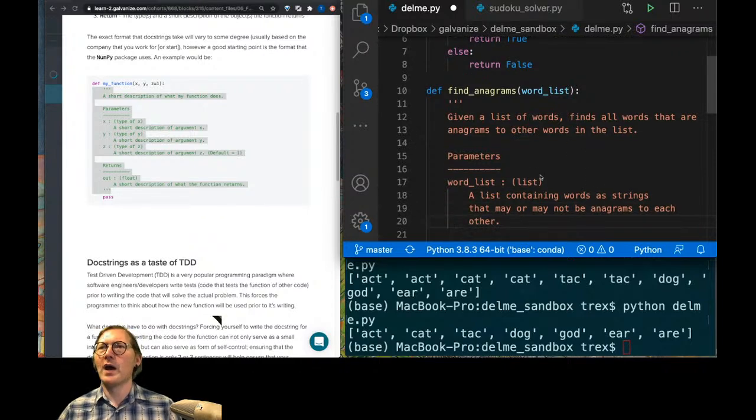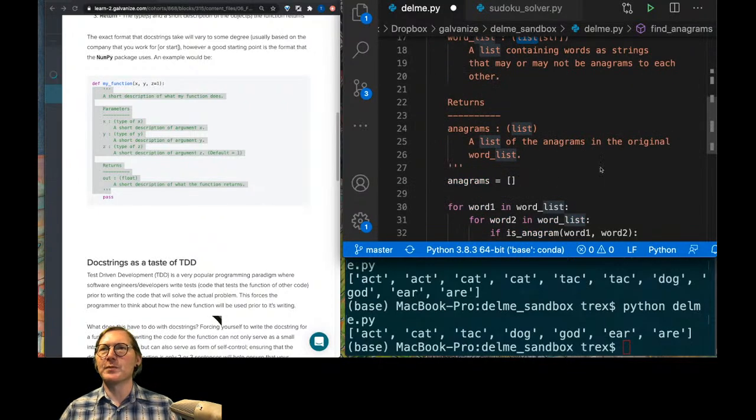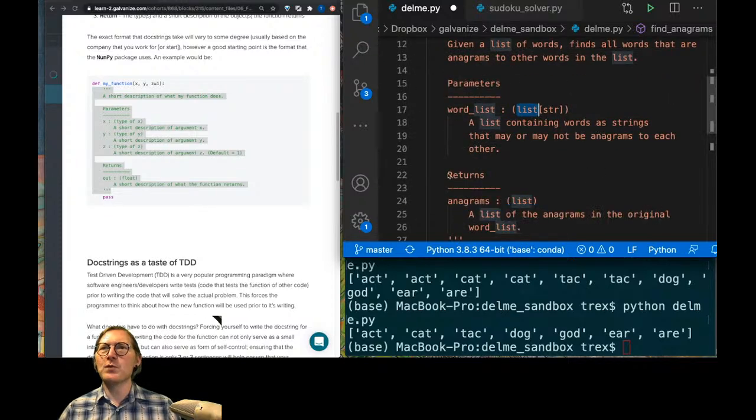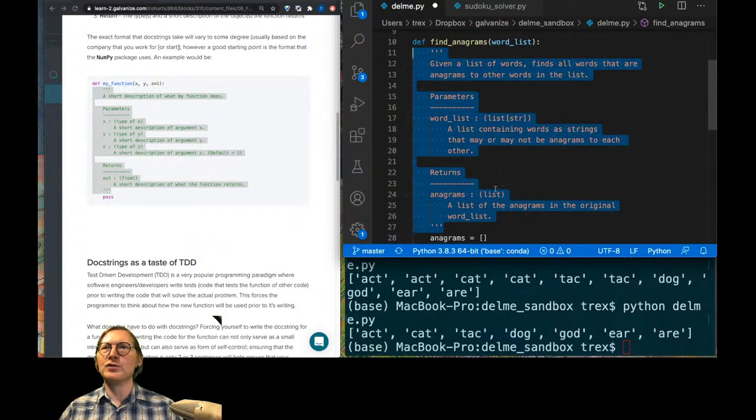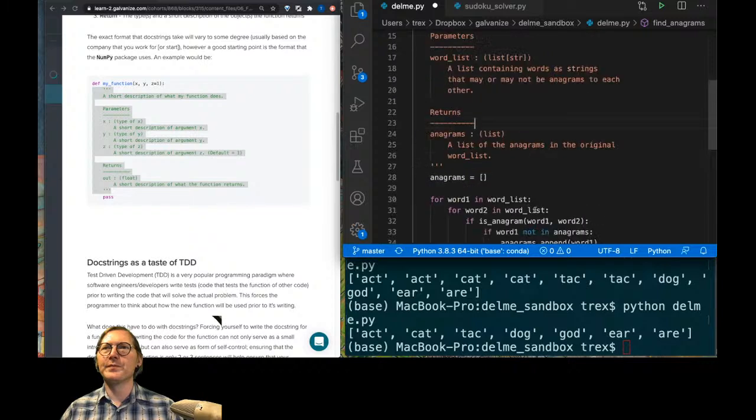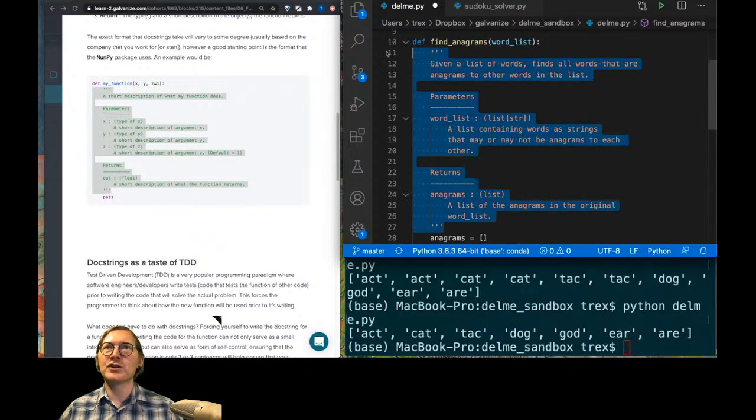Now, for list, you might even do something like this, string or str. And that's just saying it's going to be a list of strings, if you know that. If you don't know that, then maybe you have to do some type checking at some point. But this is a well-formed docstring. Given this docstring, we might expect you to write a function that does this. Now, how do you write that function? There's a lot of ways to write the find anagrams function.